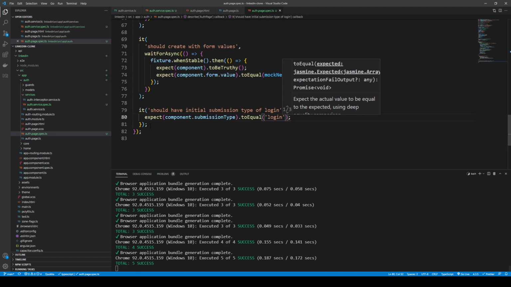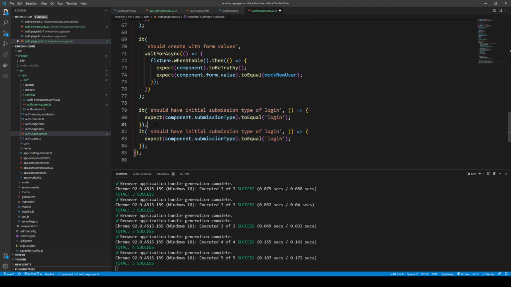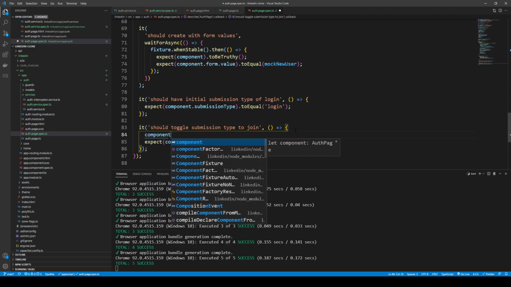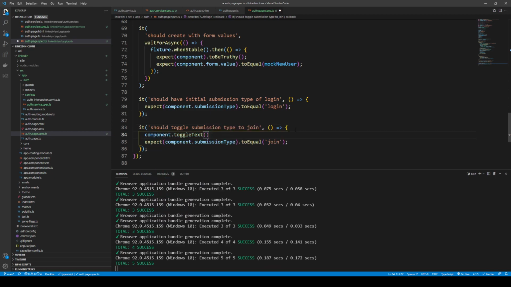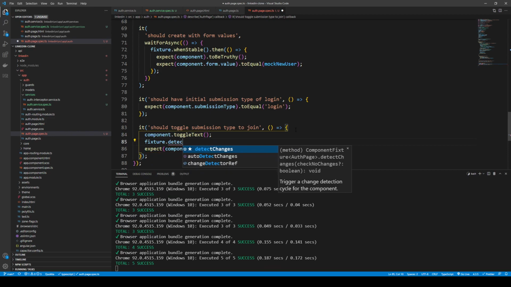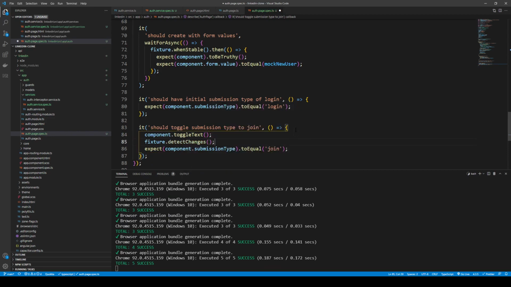We get 5 successes, nice and easy. Now we'll just duplicate that line down. It should toggle submission type to join. So we're expecting this to be join in the event that we call our function toggle text, and we're making a change here. So let's just go ahead and say the fixture instance of the component. We can go ahead and detect those changes. Save that, we get 6 successes. Alright, great.